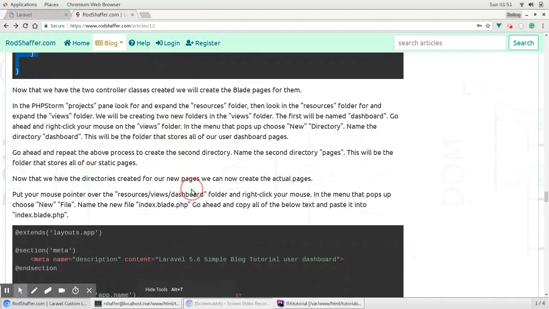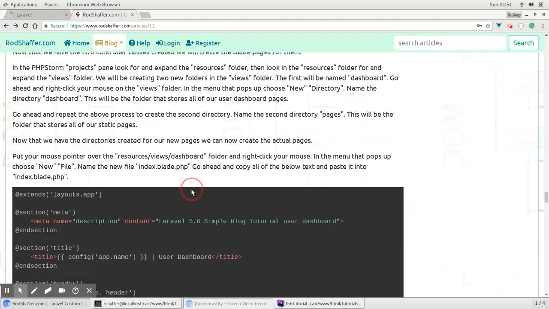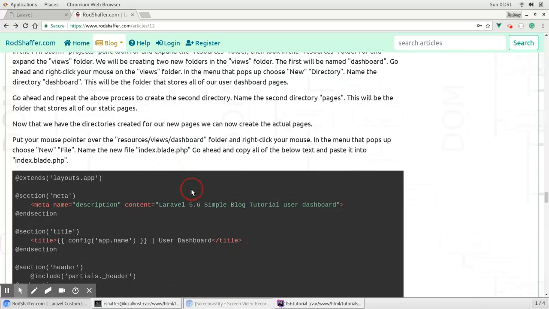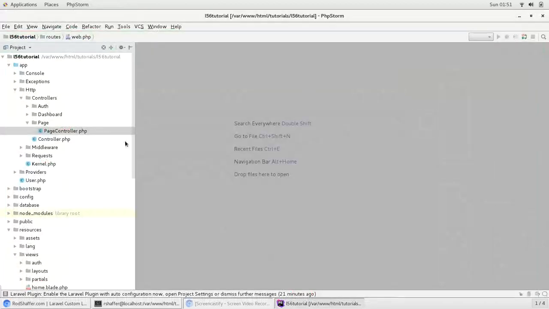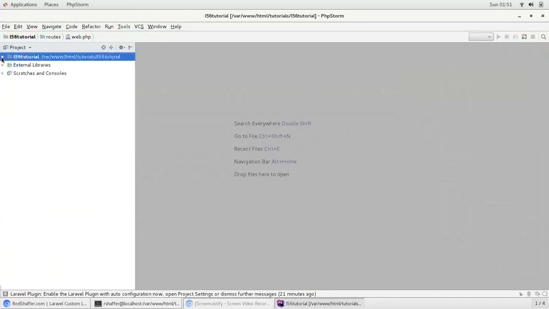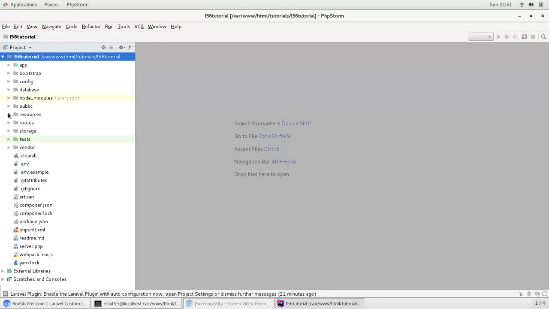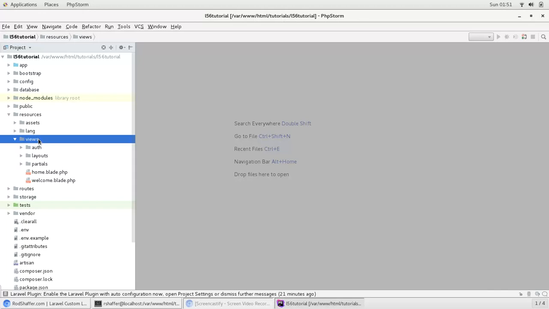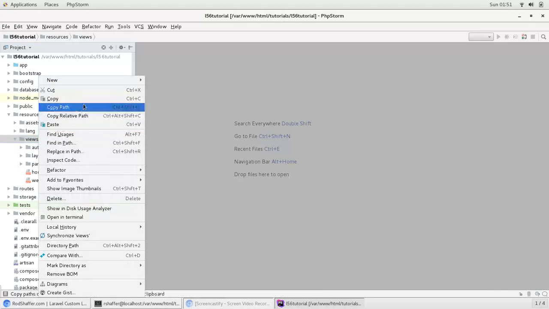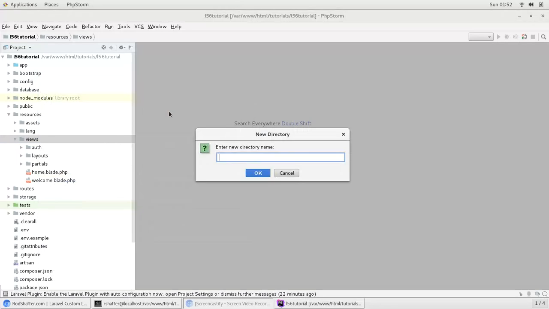So now that we have the actual controller classes created, we're going to create the pages for them. So if we go back to PhpStorm, we can just collapse everything to make it easier, and then go to Resources, Views, and highlight the Views folder with your mouse pointer over top of Views, right-click and say New Directory. And the first one is going to be called dashboard, all lowercase.